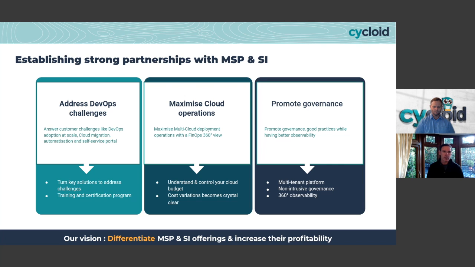You can address the challenges that you're seeing from your customers around DevOps, so being able to give them turnkey solutions. Part of that, you can work in training and how you can upskill those organizations to take advantage of the capabilities that a self-service portal and an IDP will create. We're agnostic when it comes to cloud, so you can maximize the different types of cloud operations. It's irrelevant which cloud you use.